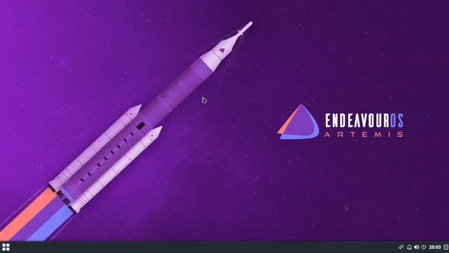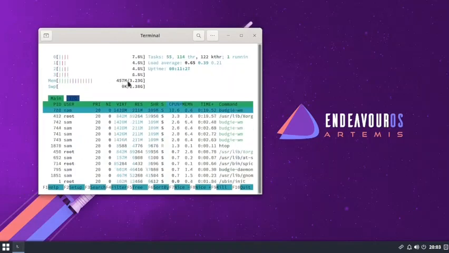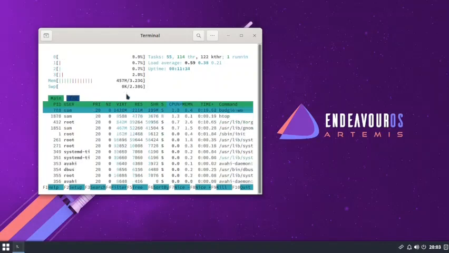So let us check out htop. Here you can see in a fresh install the Budgie desktop is using just 457 MB out of the 3.23 GB allocated to it. No swap is used. You can just check out everything. Load average is 0.5, so only 0.5% of CPU usage is there. Total 55 tasks are running, 112 threads are there.